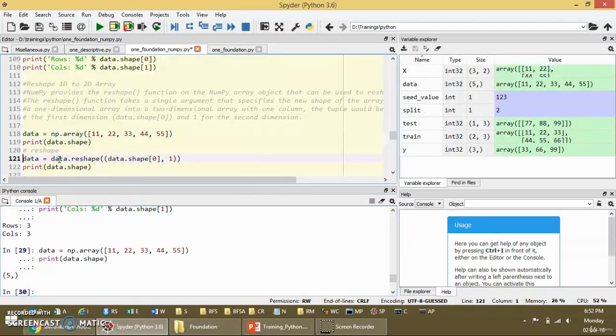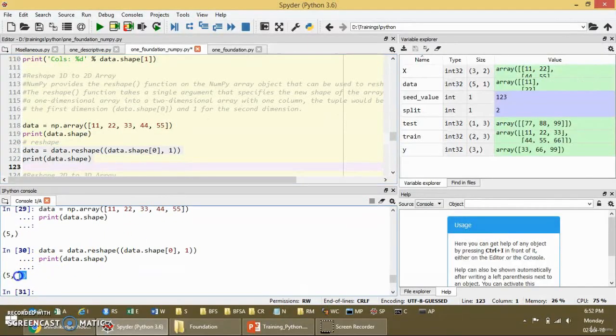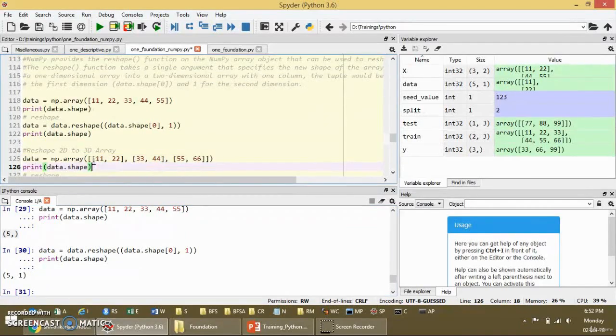So in line 121, I am using the command called reshape. On data, which is your numpy object, reshape, and what is the new shape value? It is the same number of rows as it was, and the column is 1. Instead of nothing, it is written 1. So let us run lines 121 and 122. This time if you observe, this is 5 comma 1. Previously it was 5 comma nothing. This is what the reshape does.